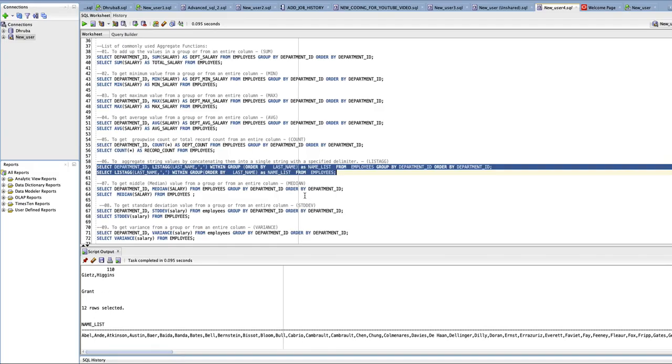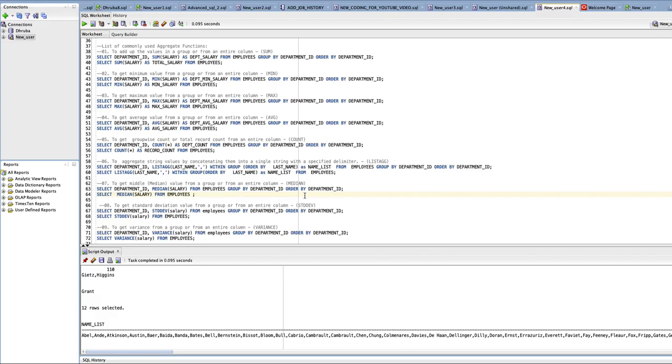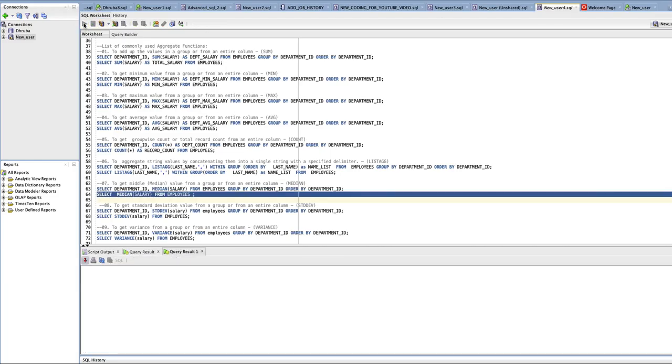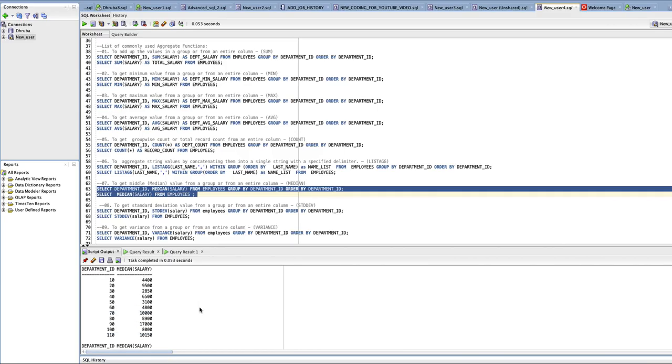The next function is the median function. The median function is used to calculate the middle value or median value from a group or from an entire column. We have two examples again here. One uses the group by clause, the other one is without the group by clause. Let me run this code and observe the result. This is the first result that indicates the median value of each group or each department, and the next one indicates the median value of the entire column.